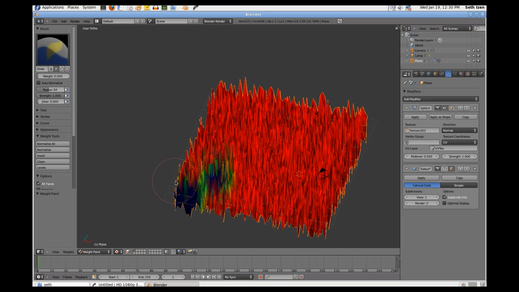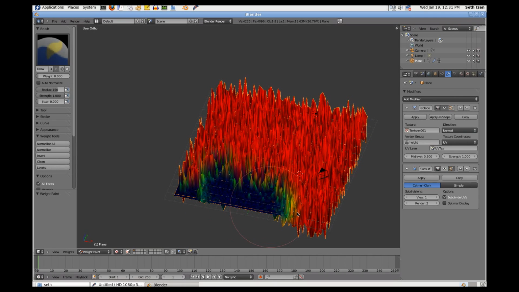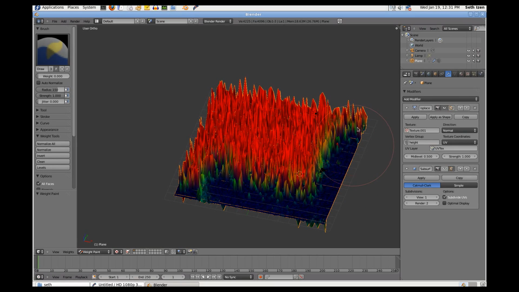I'm going to turn the strength up so we can see. Oh, it doesn't get affected yet. I have to select the vertex group to height. Now you can see as I reduce the weight, it gets smoother. And to get into there again, you go to here, weight paint.